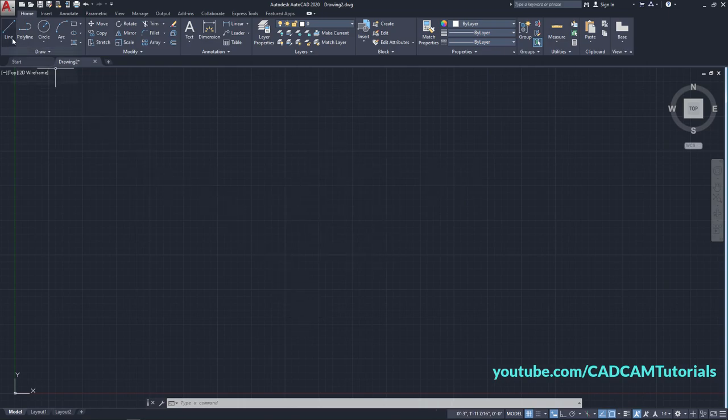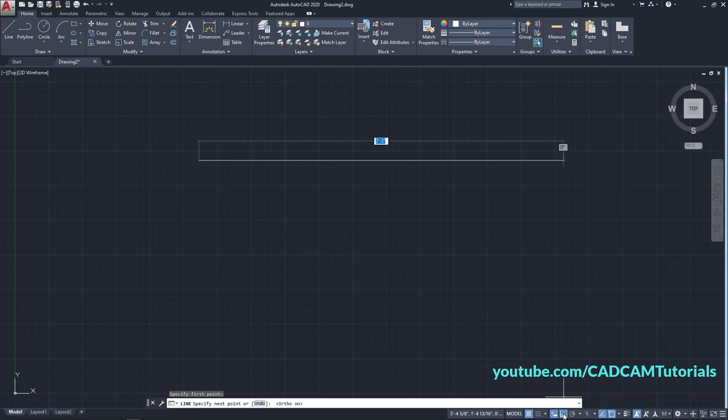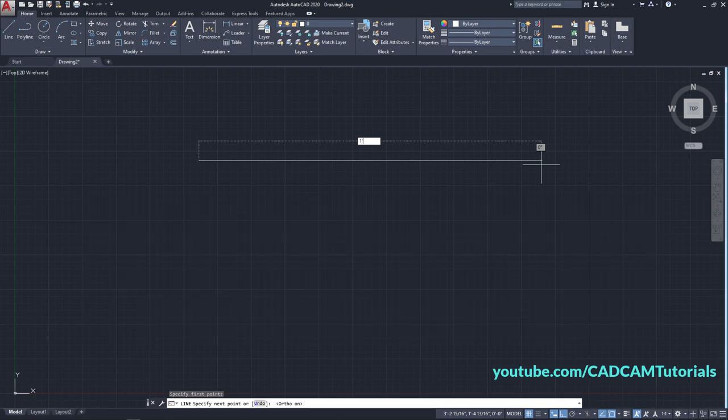For that, click here on line, specify first point. For a straight line, click here on ortho mode, so it will get on. Take your cursor on this side and specify length. Suppose I will create here a line of 1 foot. This single quotation mark is available on the left side of your enter. Just click on it, so it will add this single quotation mark, which is the symbol of feet.